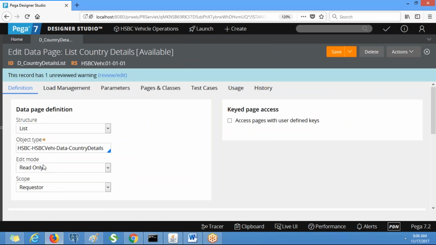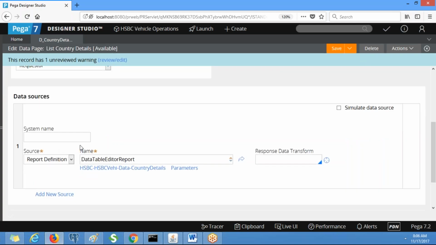Here you see. So these are types of data pages or modes of data pages. Here we have read only and editable. These are structure of data page. So we have list data page and page data pages. List for multiple records, page for single record. So what are the sources of data pages? These are all important for interviews. So we have different sources of data pages: report definition, connector, data transform, and activity.